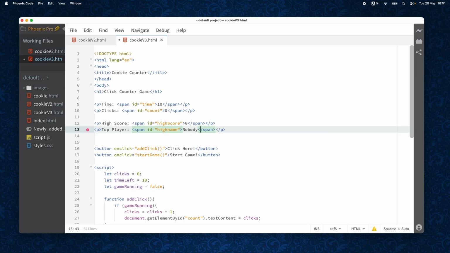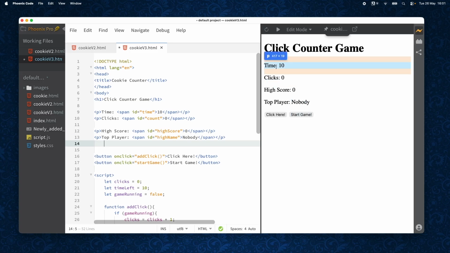Okay, so nobody's got the highest score at the moment, right? So now let's have a quick look at that high. Let's make that high with a capital N, just to stay with the same conventions of the way I've been writing it. If we have a quick preview of this now, we're going to have the time, the amount of clicks you've done, the current high score, and then who is the highest score, who's that person that's the highest score so far.